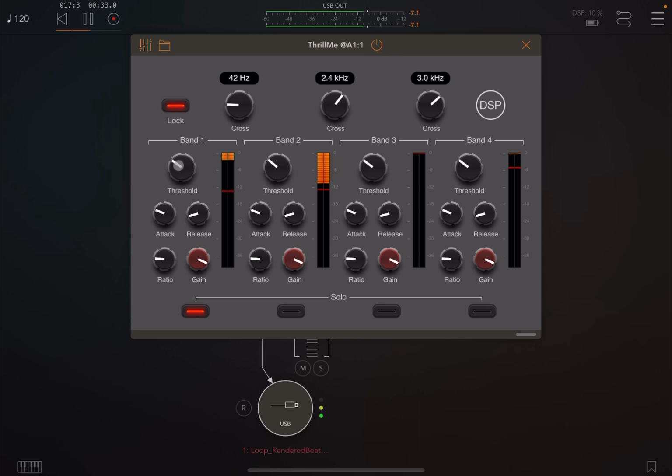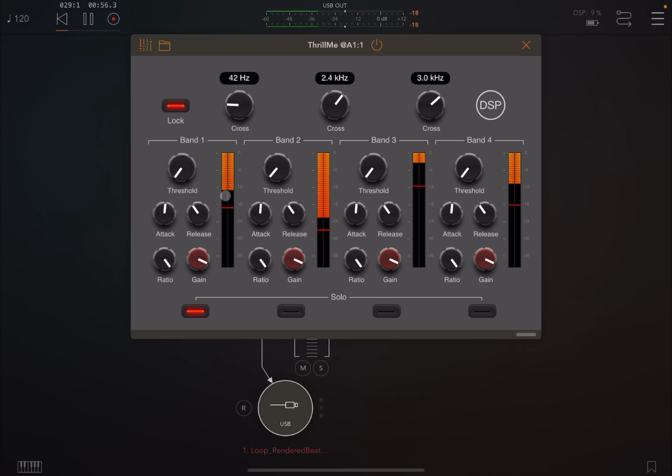I can adjust, of course, the threshold lower. In that case, it will compress more, and I can change the ratio as well to compress even more. Of course, I can adjust how long it will take to release. You can see the release is shorter, and I can also adjust the attack. So the attack now is actually shorter. And you can repeat this between all the different bands.